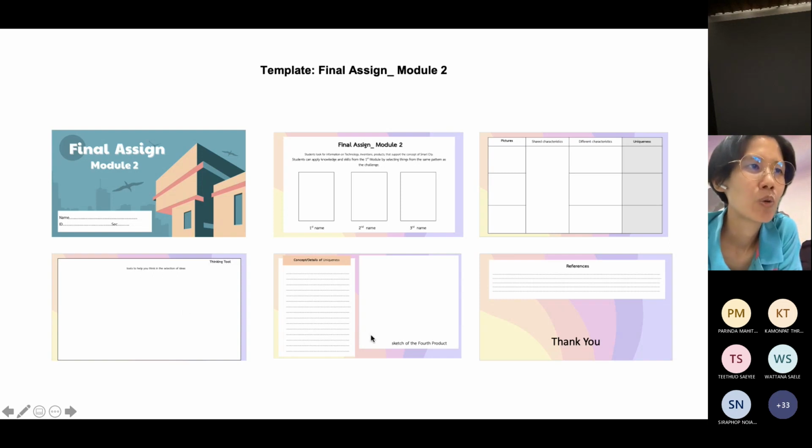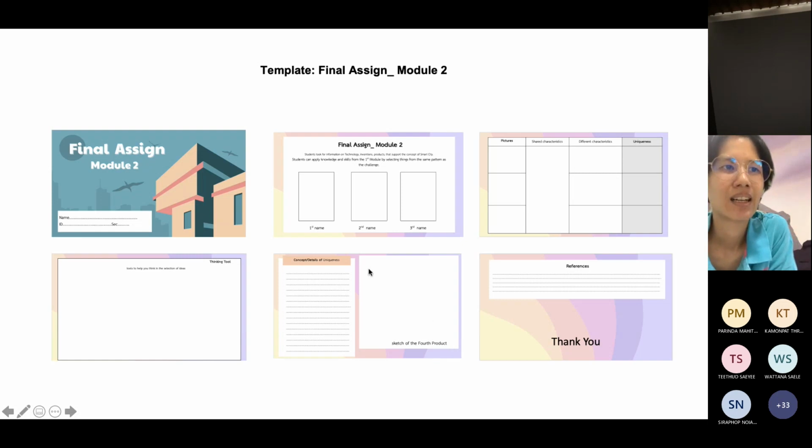After that, you could conclude on the concept that you selected and provide a sketch of the product. All of these need to be in the same topic, which is active living style. And if you use photos from other sources, please provide them. And also if you use information from other sources, please provide a reference.